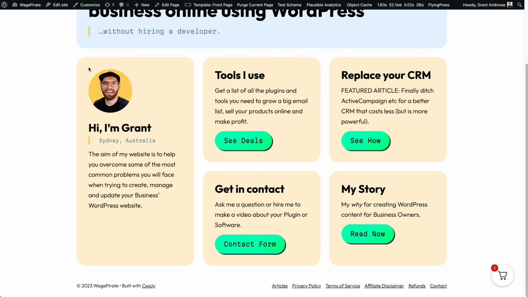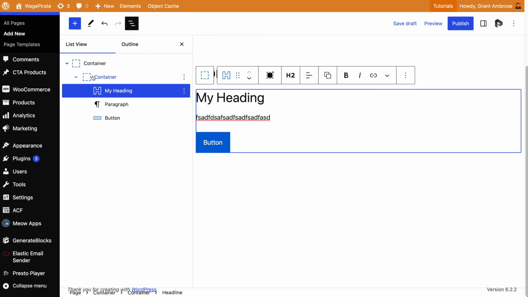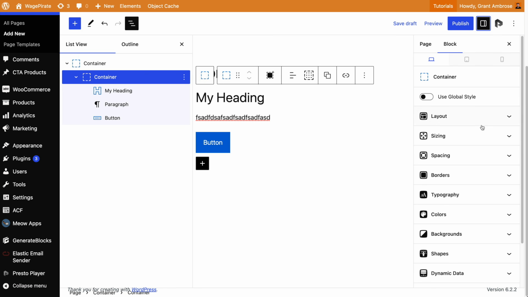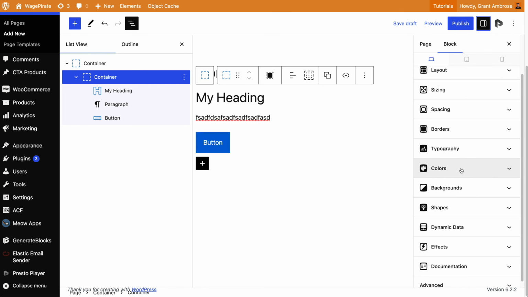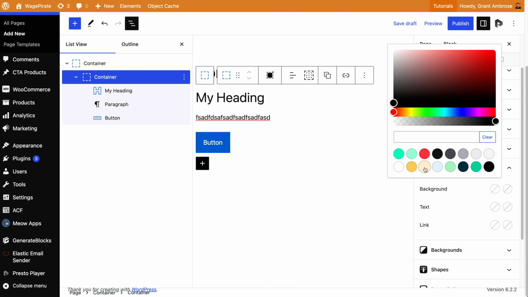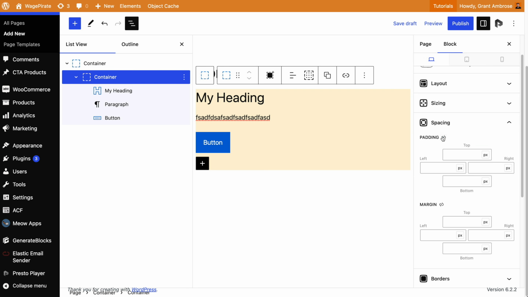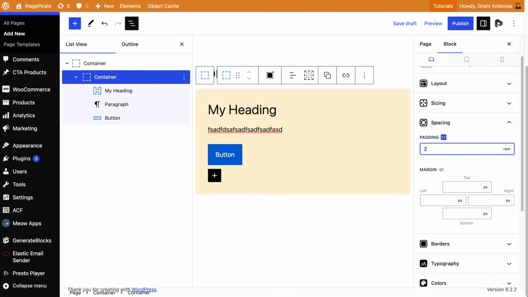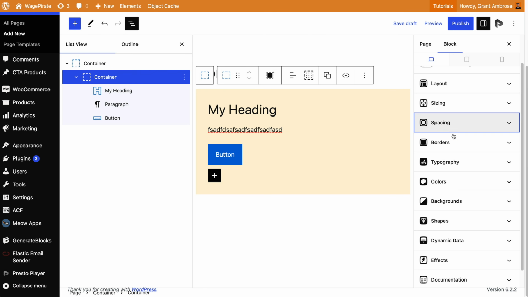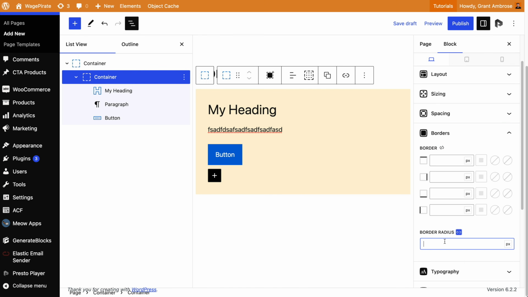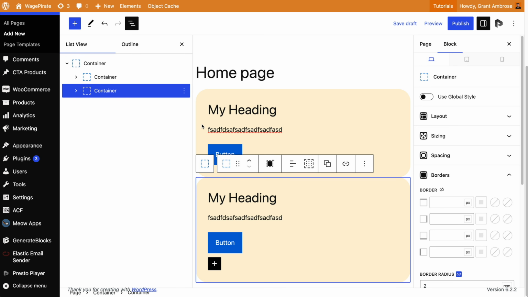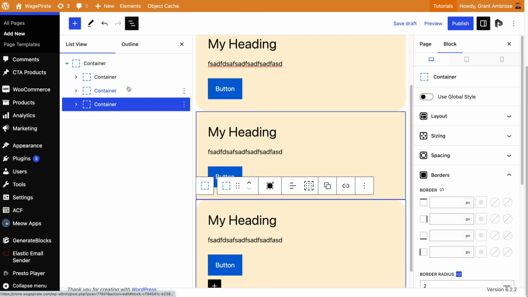So let's go ahead and recreate this yellow box. To do that, I could click on this container here and then open this up. And then I could go down to colors and then set the background color to be my sand color. And then under spacing, we could set 2 rems of padding all the way around. And then for the border radius, we could also set 2 rems around there. And then here we could just duplicate this and then duplicate it again. So now we have 3 of them.